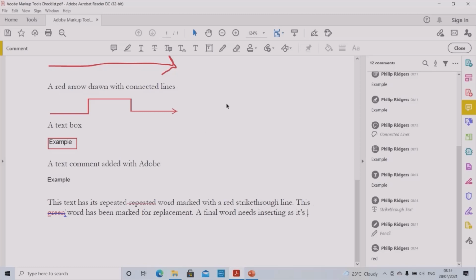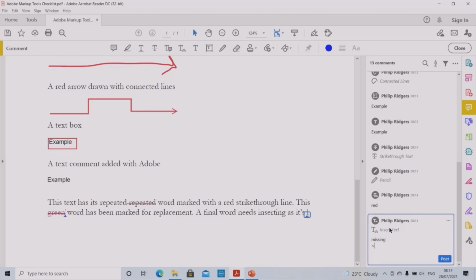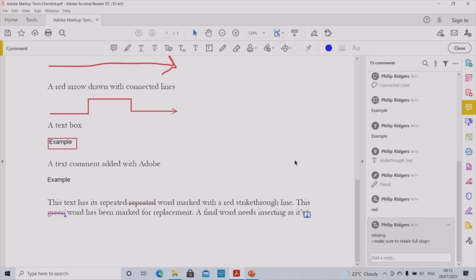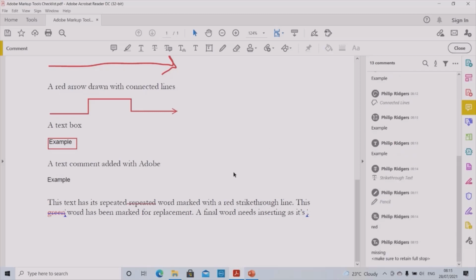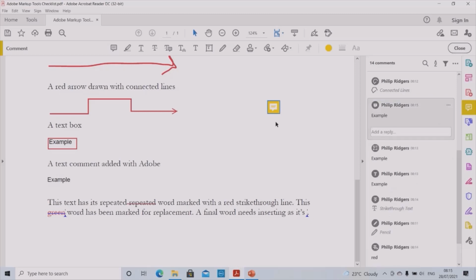And just here, this is one of the smaller marks. I'm going to use this little insert text at cursor, and then I'll just type in missing. And if I was really paranoid, I might put a little note in brackets, make sure to retain full stop. Something like that. And yeah, those are the main tools that I use. Like I say, there are some other ones like the sticky note, just goes there, but I find that it's usually not accurate enough for my purposes.